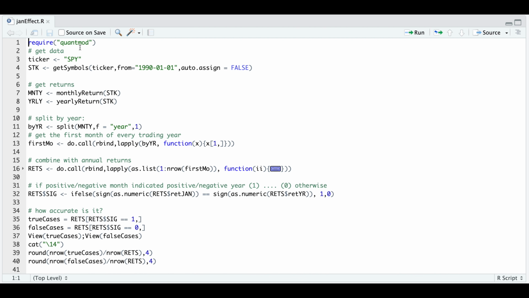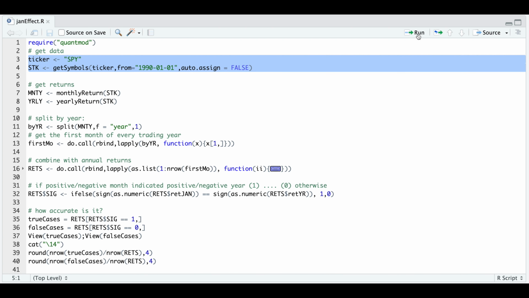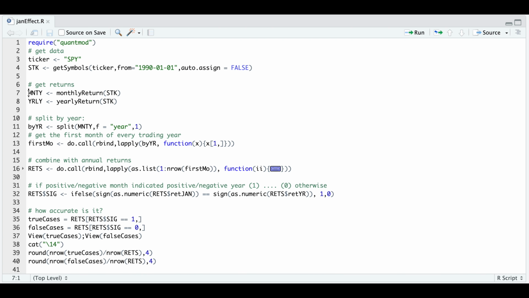We're going to start off by requiring QuantMod to get data from Yahoo Finance, and in this example I'm going to be using the SPY. So let's go ahead and assign our ticker and get data. So let's go ahead and run that. Now from the data I'm going to extract monthly returns and also yearly returns saved into these variables.